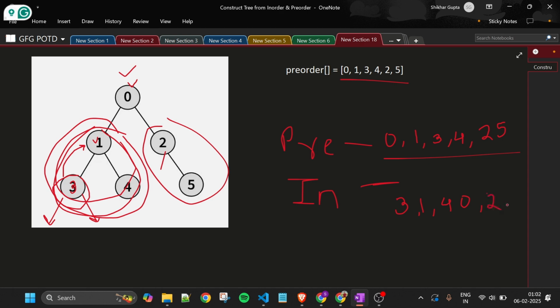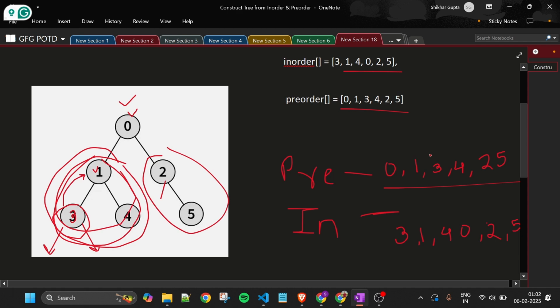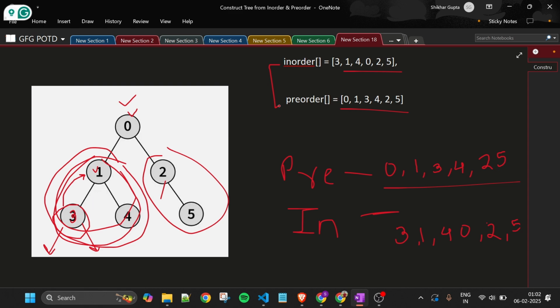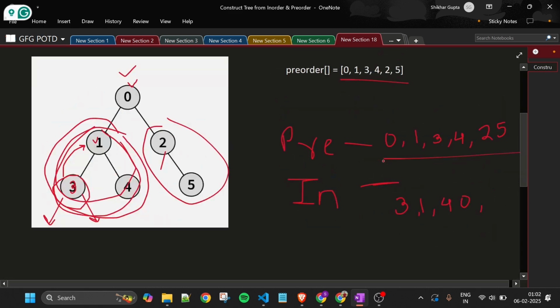And I will request everyone, if you are a beginner and you don't know this, please practice many problems on that, and only then will pre-order, in-order, and there is one more, post-order, be clear to you. Okay, all right. So pre-order, in-order, I think everything is clear now.